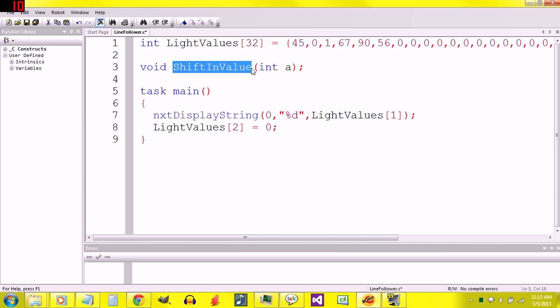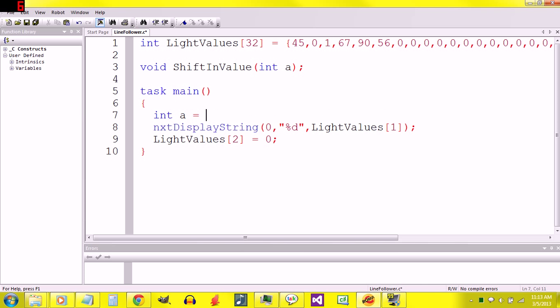When we call it, when we say, hey computer, do that thing that I told you to do, we'll say, hey computer, shift in value. And then this right here is saying that the function needs to expect to get a value. Basically this says there's going to be an integer that you can give it, and inside the function we'll call it a. Now I can have int a equals something out here, and because this a is defined inside the function, this can work. You can have two variables with the same name, because they're in different scope, and you can read about that online. But I don't have time right now.